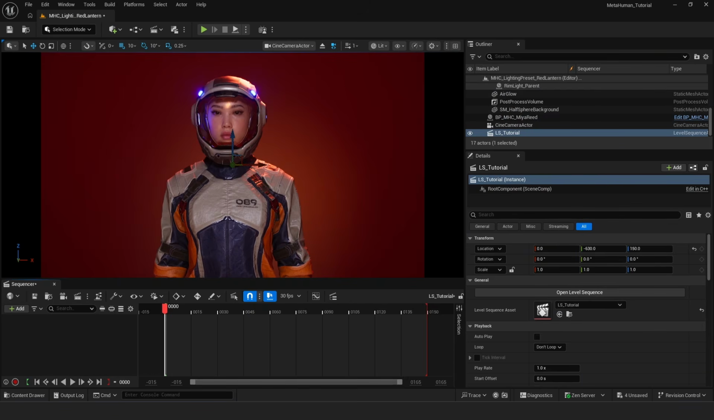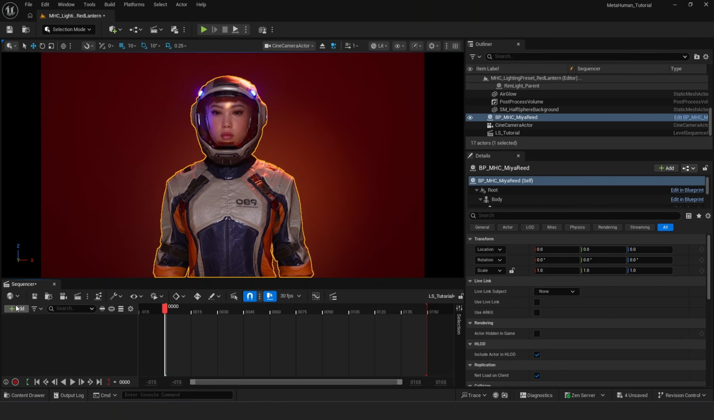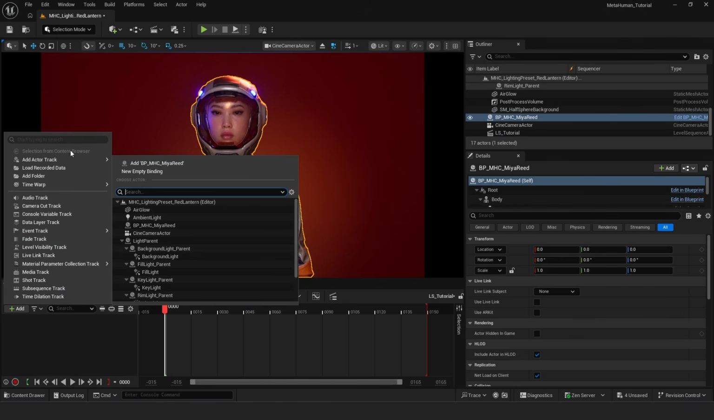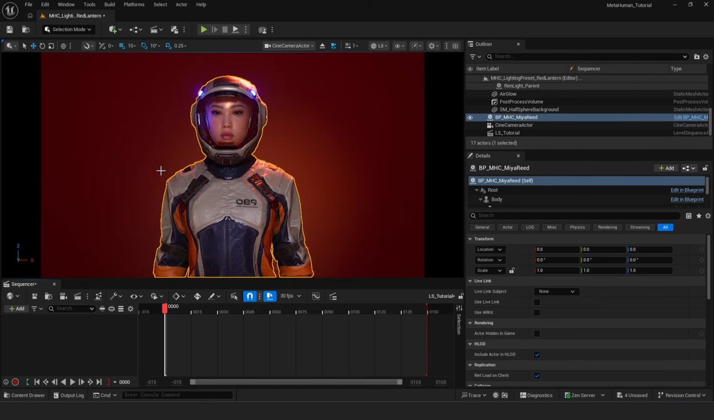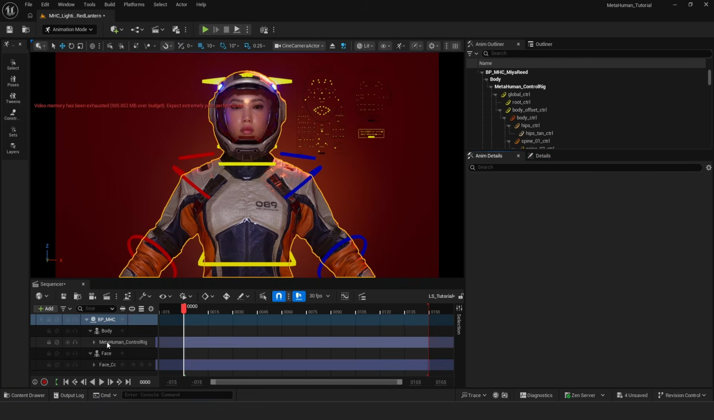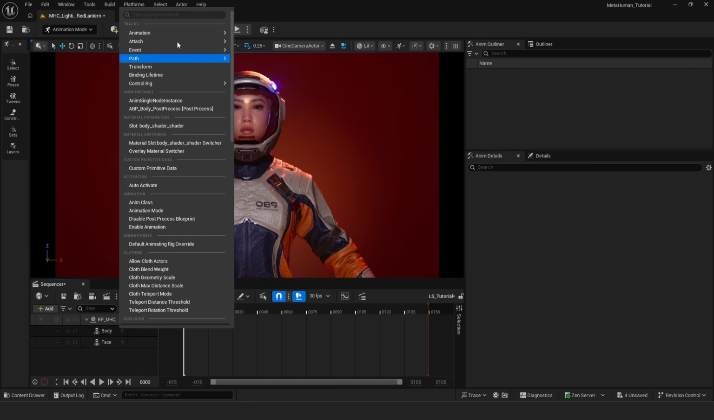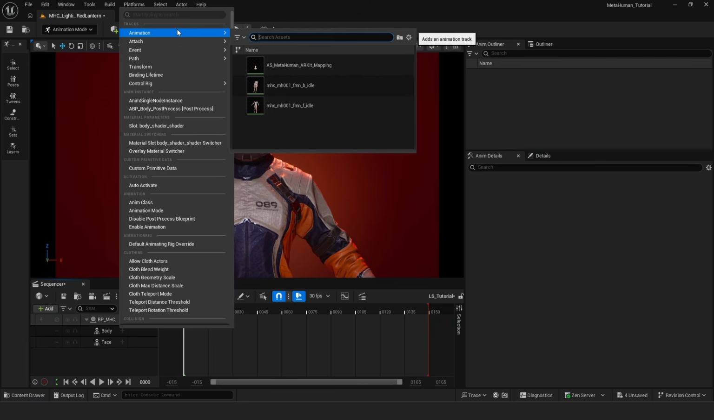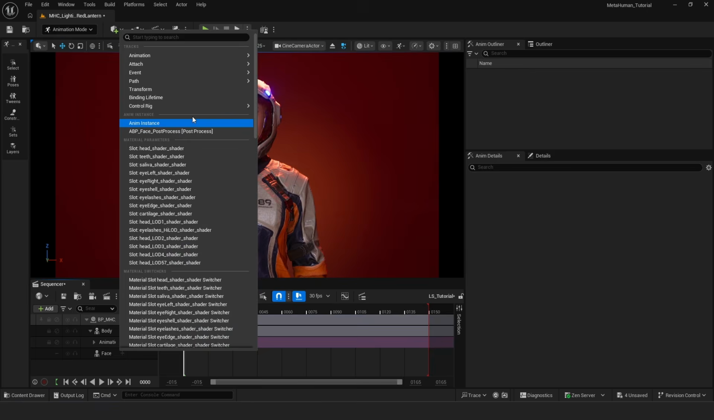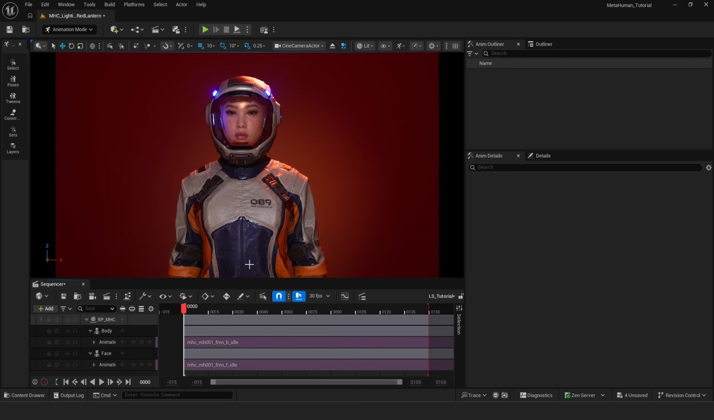Select your MetaHuman character in the level. In Sequencer, click Add Actor to Sequencer, then choose your MetaHuman blueprint. We won't need the control rig tracks for this tutorial, so select them and delete them. Click the plus icon beside the body track, choose Animation, and select the body animation you want to use. Then do the same for the face animation. Now, when you scrub through the timeline, you should see both the body and face animation playing.